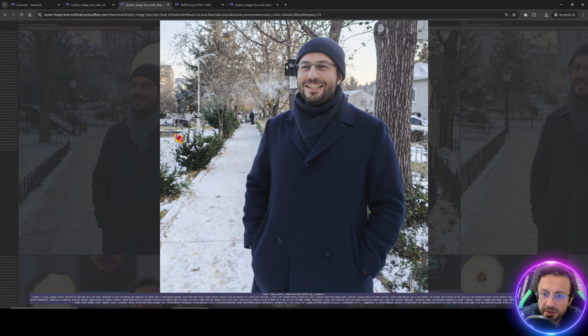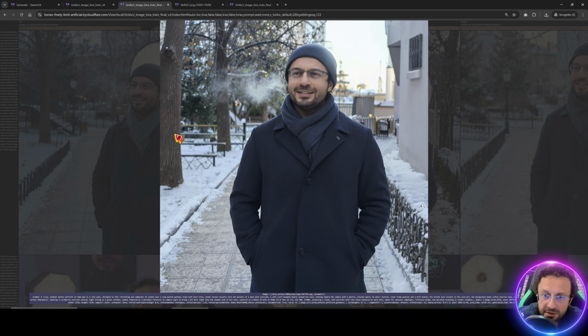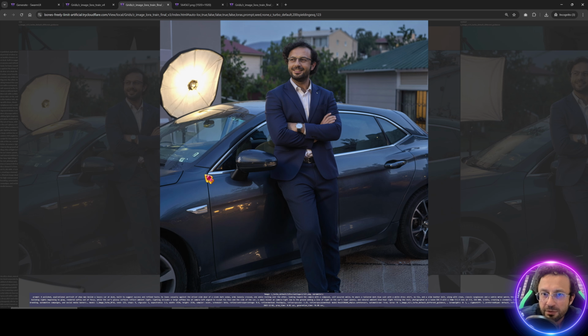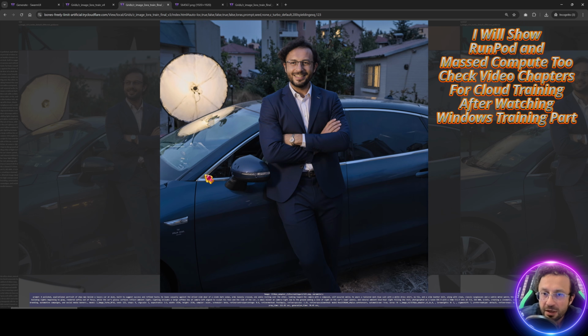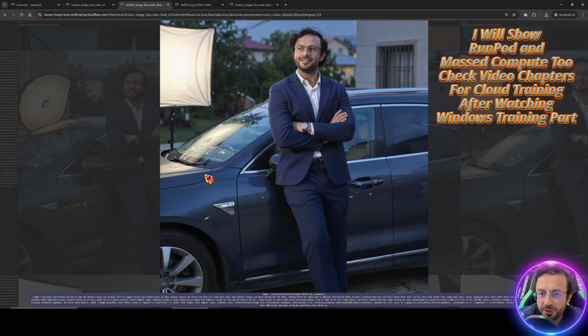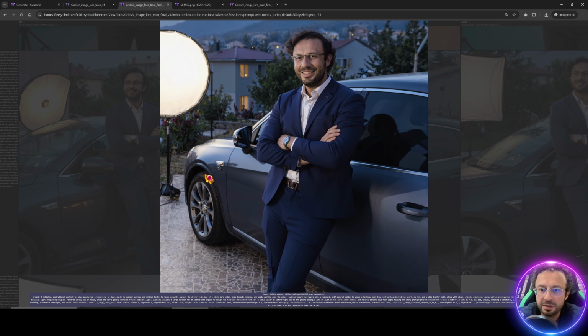Another case, this is default preset and this is my preset. There is a massive difference. So I will show how to train with our preset on your PC. This is default preset and this is our preset. You will get amazing quality training images.